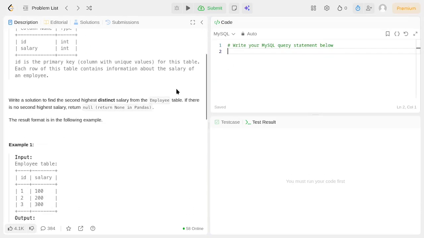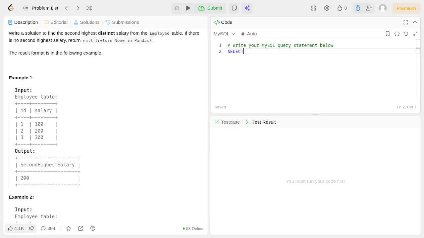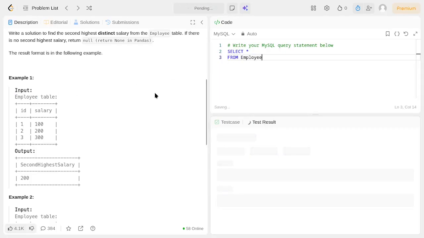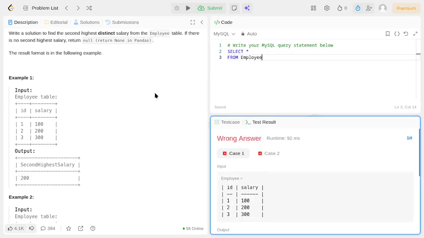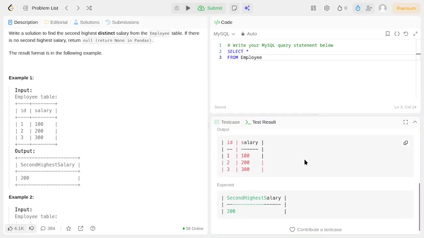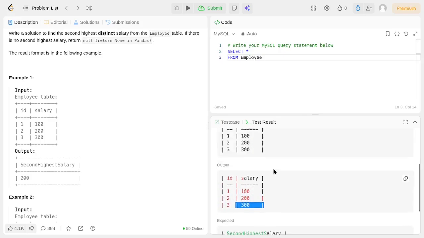The first thing that we should do is select everything like usual using the select keyword. Select everything using the wildcard or asterisk notation, and since we are working with the employee table, we are using from employee. And let's run this to see what is inside the employee table. And as you can see, we have the ID and salary respectively of each entry: 100, 200, and 300. If you look over here, it is already sorted in ascending order, I believe.